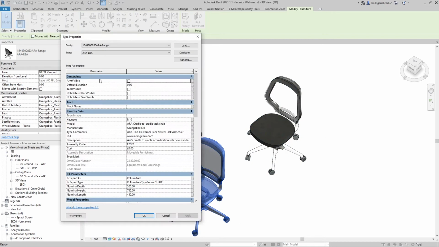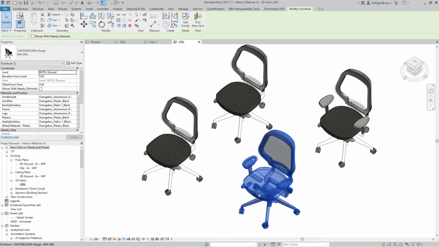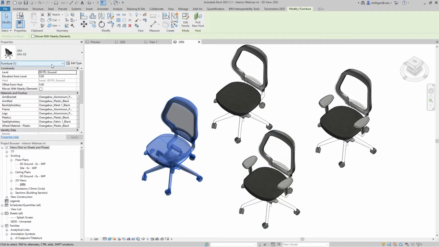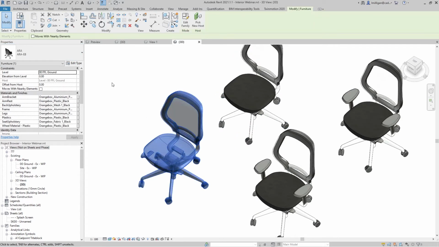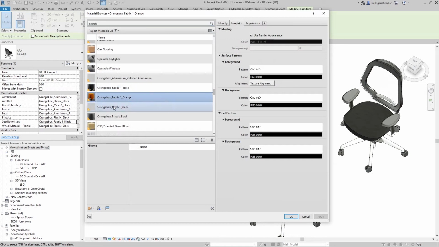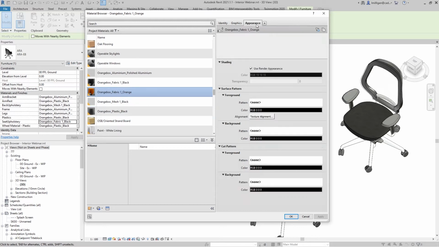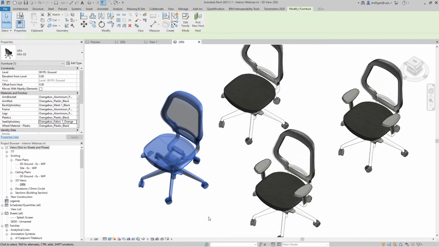But if I come in and select this one chair and change anything in this properties box, this is an instance parameter. So in here, I'm just going to change this one to have an orange seat cover. Notice it's only changing that one chair as an individual basis. Okay.